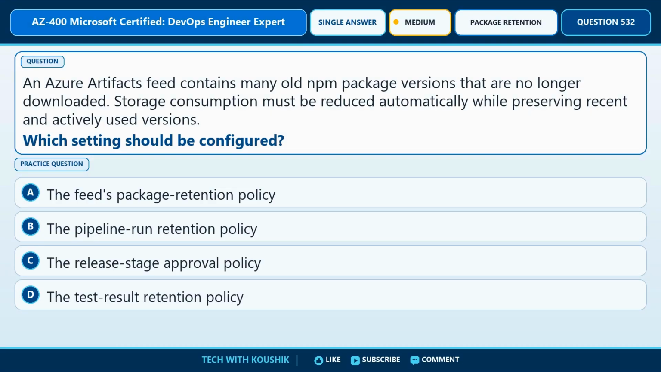Question number 532. Scenario. An Azure Artifacts feed contains many old NPM package versions that are no longer downloaded. Storage consumption must be reduced automatically while preserving recent and actively used versions. Which settings should be configured? The available options are as follows.